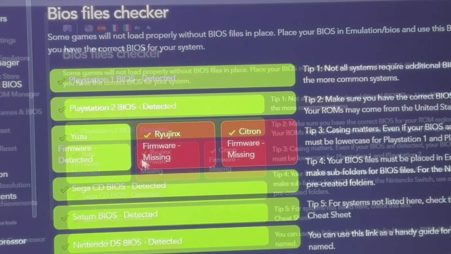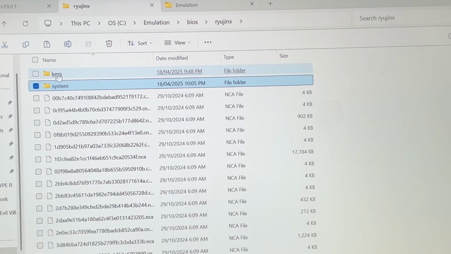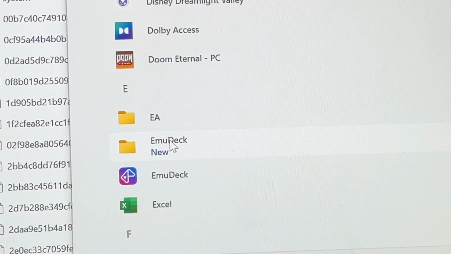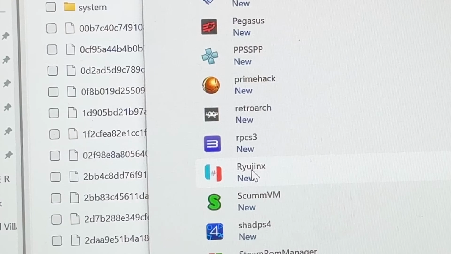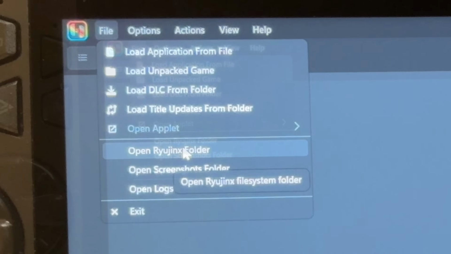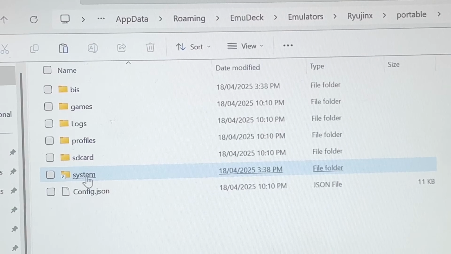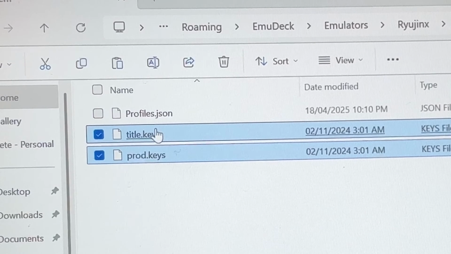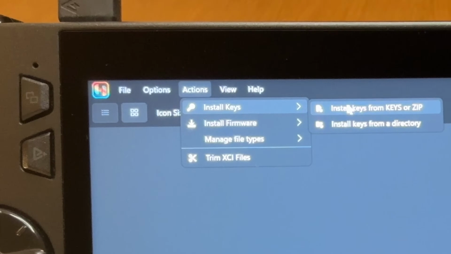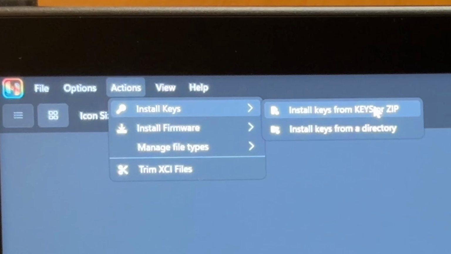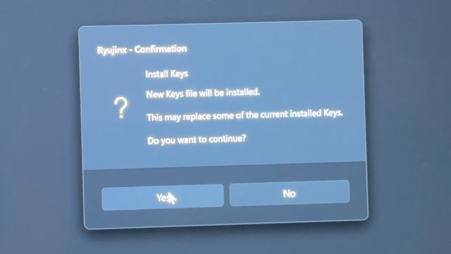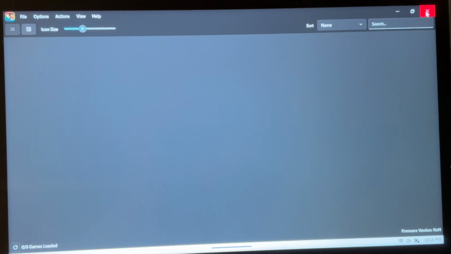So Ryujinx is red for me, even though my firmware is in the Ryujinx BIOS folder, and also my two key files are both in the keys folder. So in our start menu, let's head to the EmuDeck folder, then open the Ryujinx emulator. This first time it says keys not found. So click file, then open Ryujinx folder, then system, paste our title.keys file and also our prod.keys file here, then go to actions, then install keys, then install keys from a zip. I've got mine, which at the time of recording is 19.0.1. Click yes to install these, then okay, then close Ryujinx.